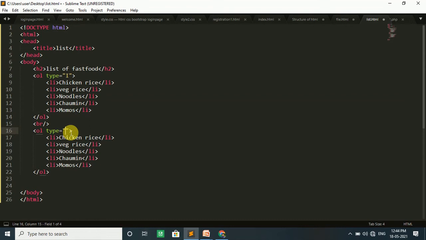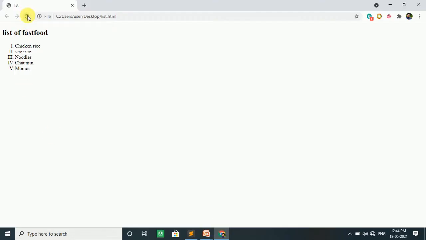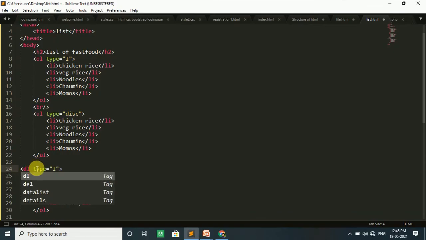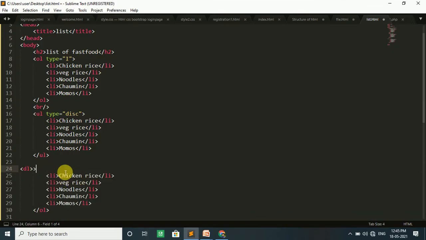Type disc, and UL tag. We are creating a UL tag, UL list, here. This is the UL unordered list. Here there is no order. UL.